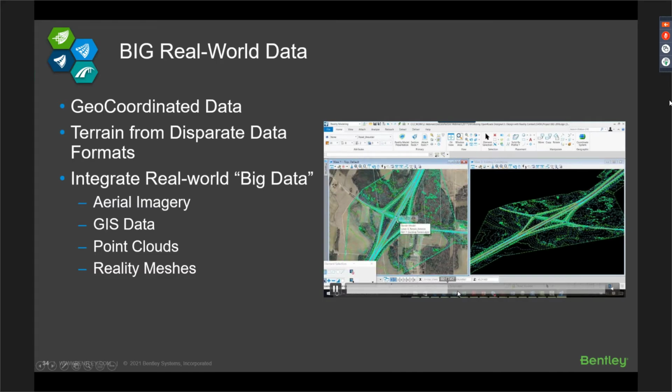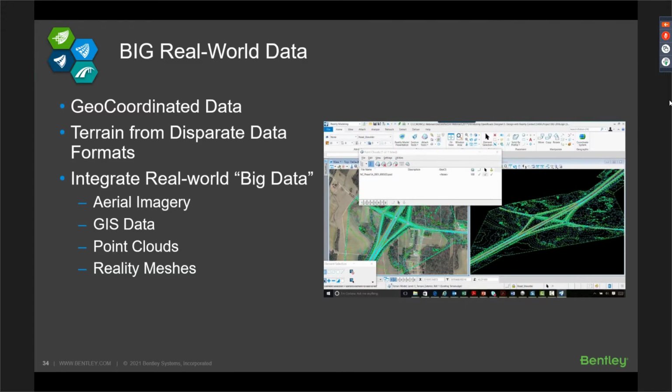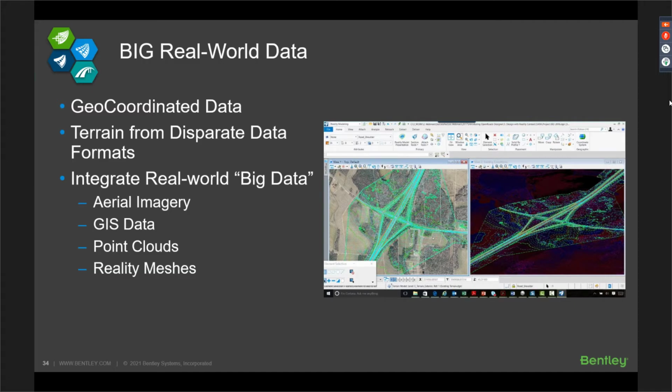Okay, so every data that is in this format is quite big. The format itself could be more than hundreds of MBs, or even gigs, that would probably push the limits of the software. But with OpenRoads Designer, this big real world data can be handled in an optimized manner all the time.